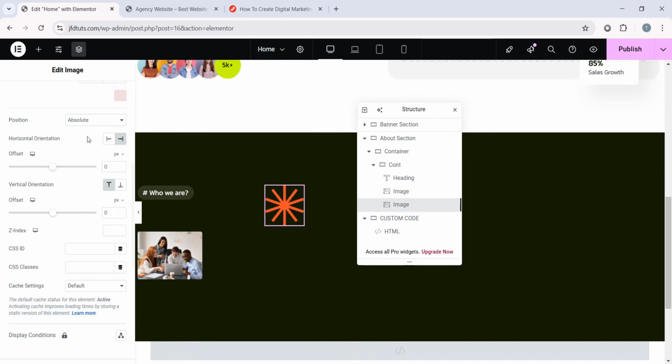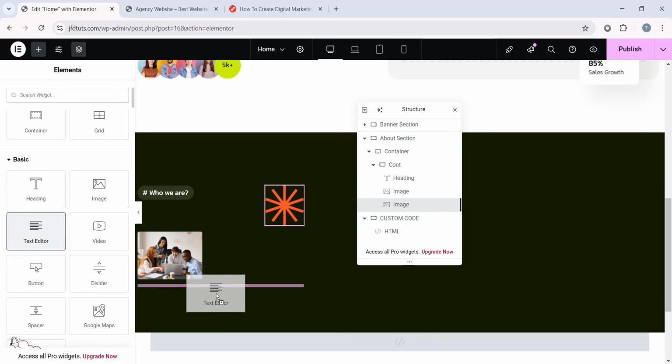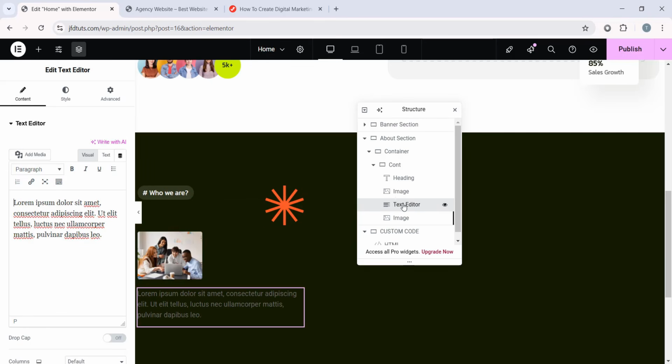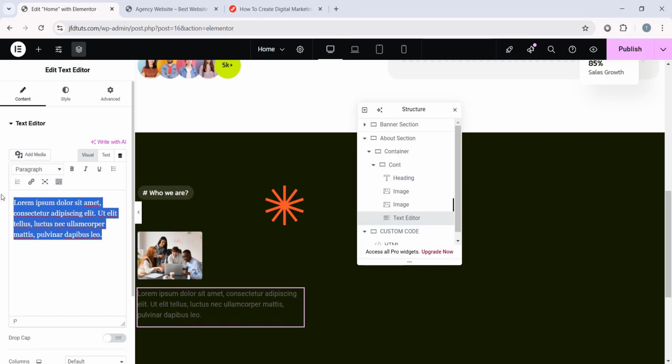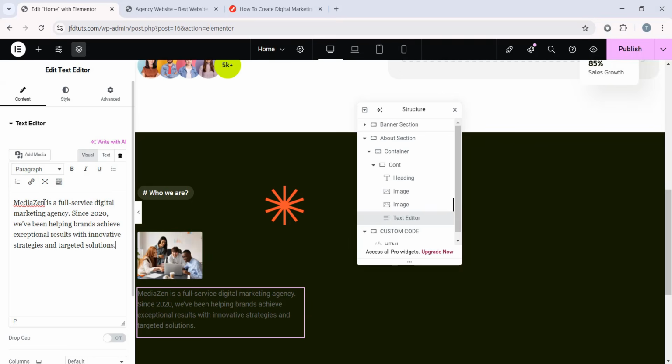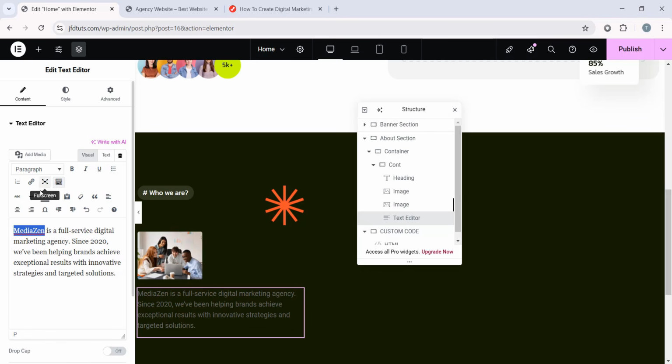Alright, so after this, let's add a text editor here. Make sure this is right after this, like this. Now let's change the text. So this is a text editor. In the text editor, this is like a Google Doc. You can select any text and style that text individually. Like you can make it bold, italic. It's like a rich text editor. So from here, let's click on this toolbar toggle and you'll have all these options.